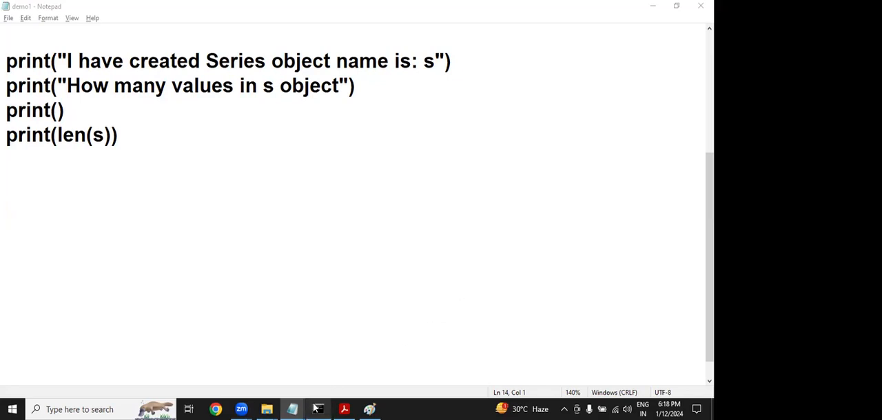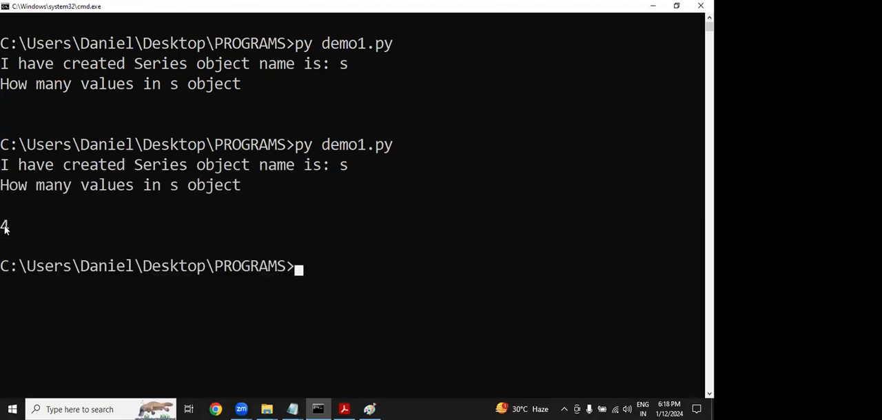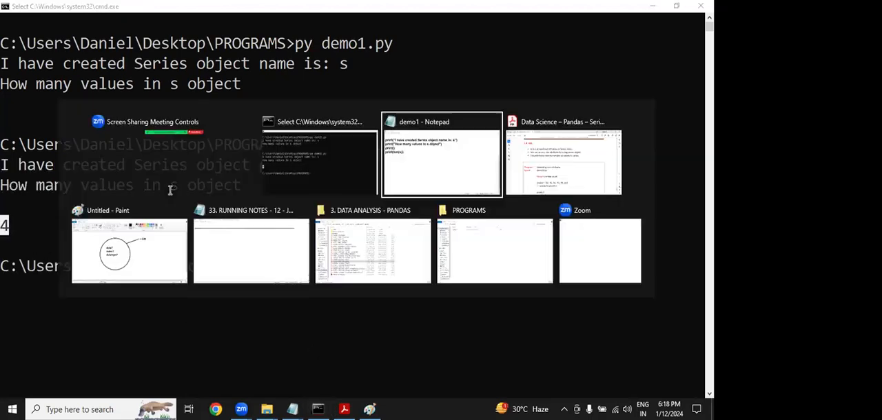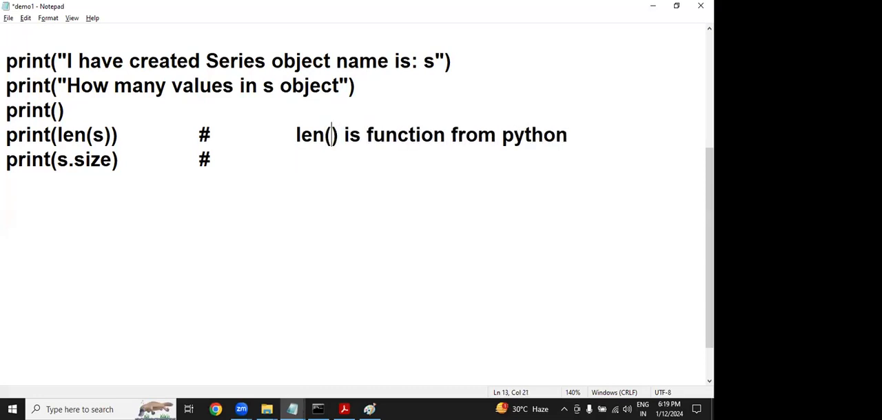Now let us explore this example. Pretty good. Wow, four values would we have? Sir, along with this one, we do have s.size. Here, length is a function. Length is what exactly, sir? A function from Python. Now, to get to know the size of the series actually, why am I supposed to go for Python?